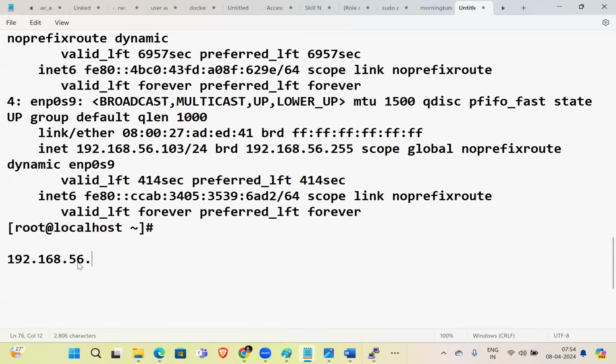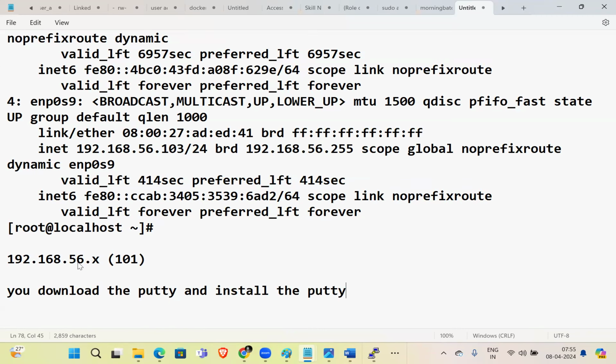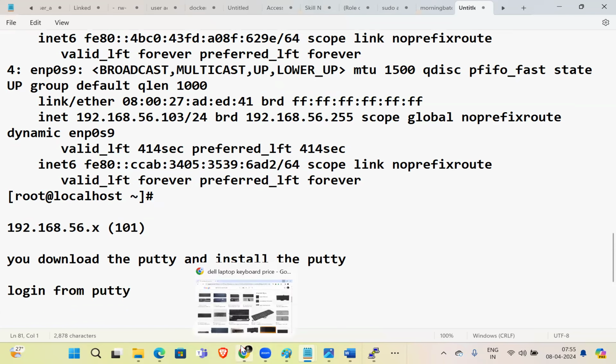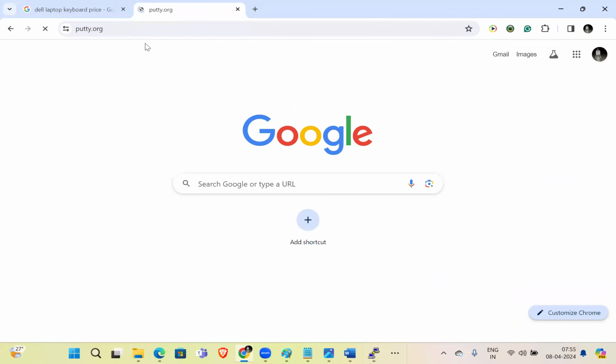Copy it. So this is the IP address, whatever it may be, guys. Maybe a 101 or 102, whatever it may be. So after that, you download the PuTTY and install the PuTTY, and log in from PuTTY, guys. Okay, understood? You can download PuTTY from putty.org.